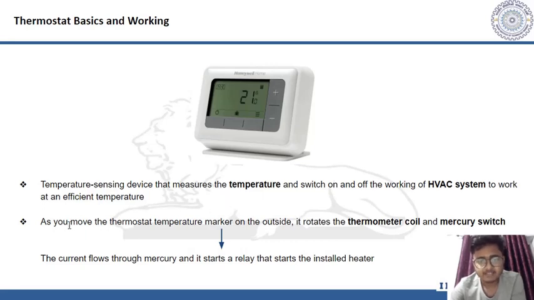Now as we move the thermostat temperature marker, like in the figure itself there is plus and minus, as you increase the temperature, it rotates the thermometer coil inside it and the mercury switch, and then the current starts flowing through the mercury switch and it starts a relay. There is a relay circuit that starts the heater installed inside it, and based on whether it needs to be cooled or heated, it works like that.